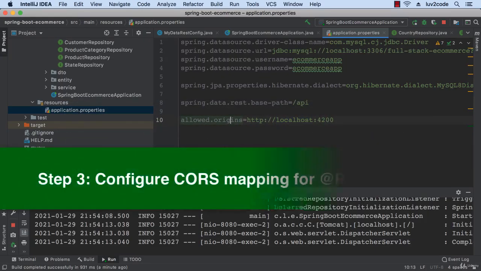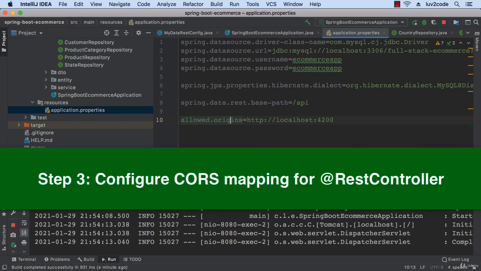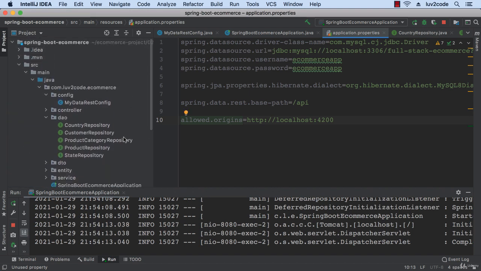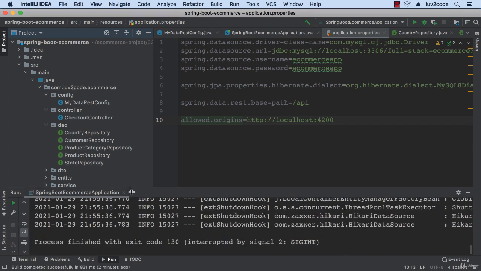Alrighty, let's move ahead to step 3 and configure the CORS mapping for the REST controller. And so remember, the configuration for the REST controllers is different from the configuration for Spring Data REST. All right, so separate configurations you have to set up here, but we can use some of the same configs.